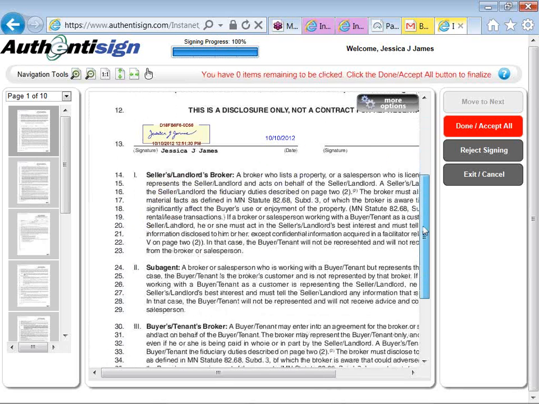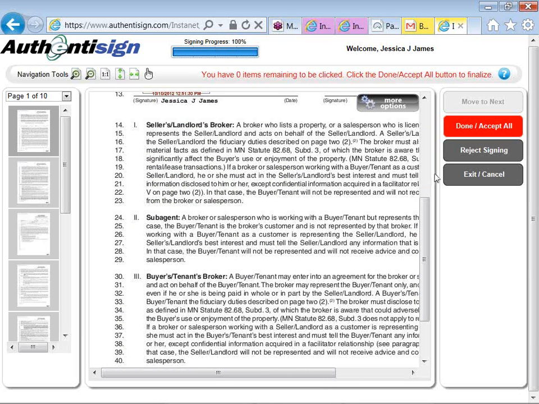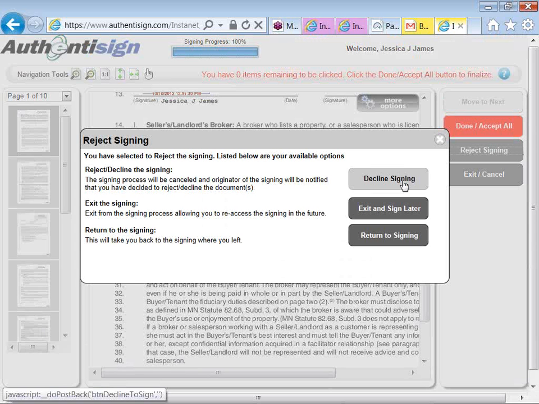So I can read it. Okay, it sounds good. No, didn't like that part. I'm going to reject this signing. They still have that option to decline or exit and sign later. We're going to return to our signing.